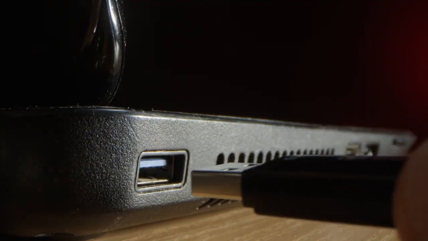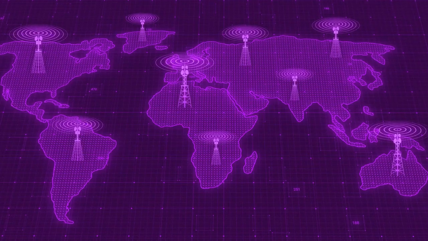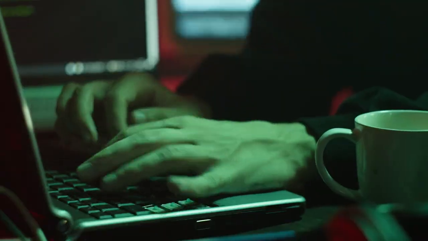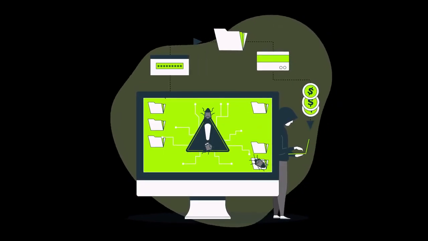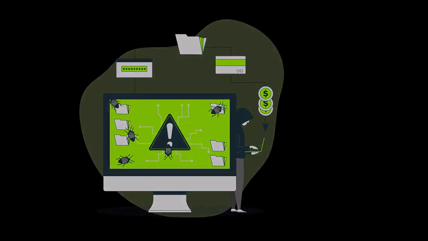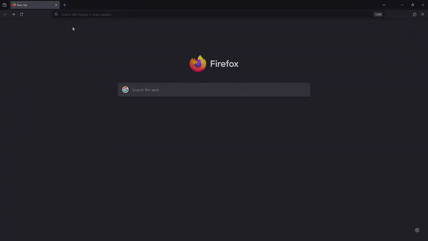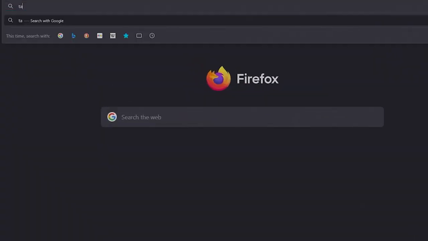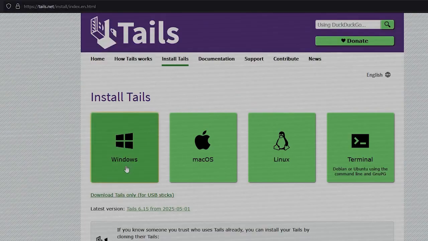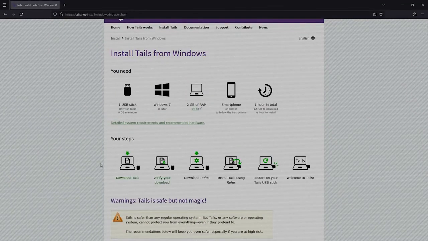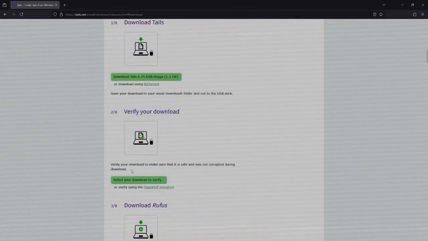Now, Tails is a live operating system you boot from a USB stick. It routes everything through Tor by default, it leaves no trace on the machine you're using, and it's read-only, so even if you plug it into a malware-infected computer, you can still safely run Tails. To install Tails, you need to open up a browser and go to tails.net. Once you're there, click the Install Tails button. This will take you to a step-by-step guide. Before you start, it will tell you what you need, and if you match these requirements, simply click Download Tails.